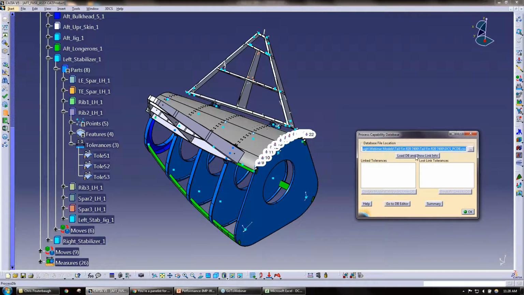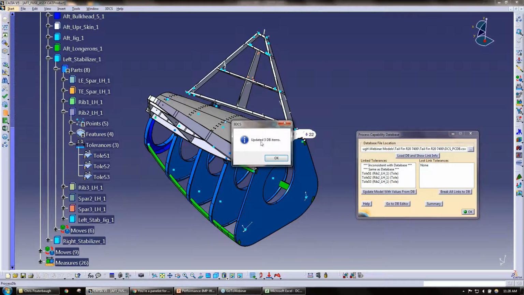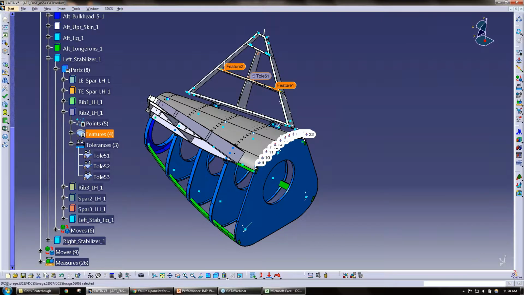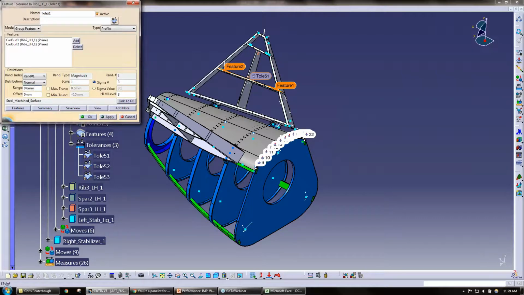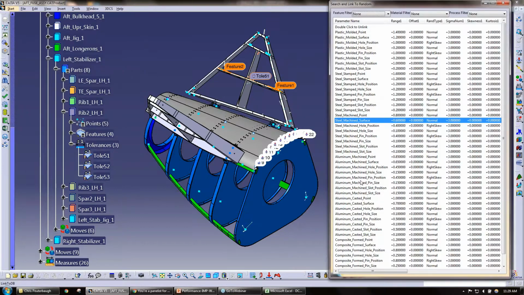Going to open. As soon as we choose that, we have this load database and show link info button. It shows me here which ones are inconsistent and same. I don't have any under my inconsistent. I didn't lose any links, and I have some the same. So when I click on this link here to update model, it updated 3 of them. I'm going to go ahead and hit OK, and now I can open this up, and I did change a little bit here with the range. And the link, again, I could choose one.